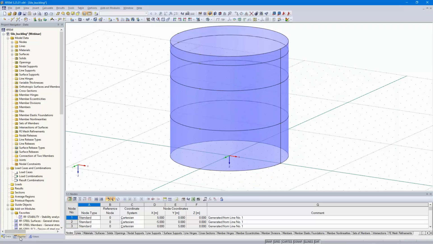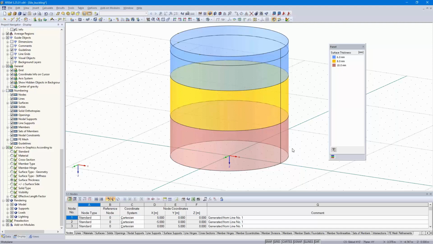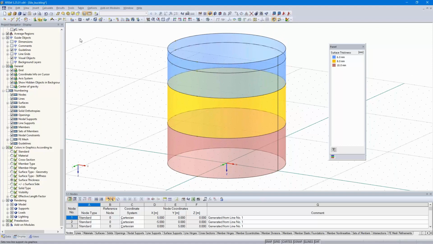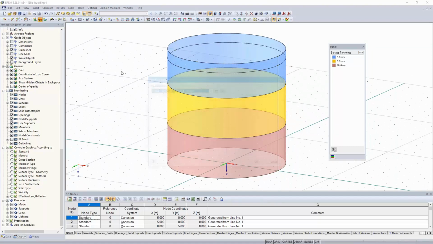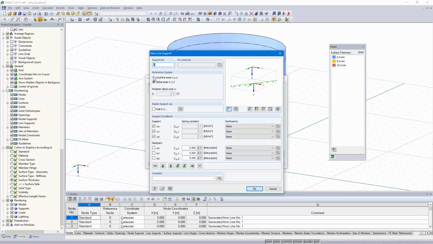Okay, in the display navigator I can show the colors in graphics according to surface thickness, and you can see 6 millimeters, 8 millimeters and 10 millimeters. That's okay. We only need to define the line supports. We start with the line support at the bottom, local line axis system. We support in all 3 directions.